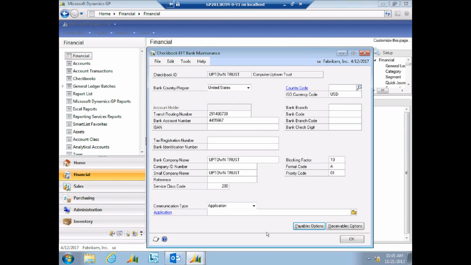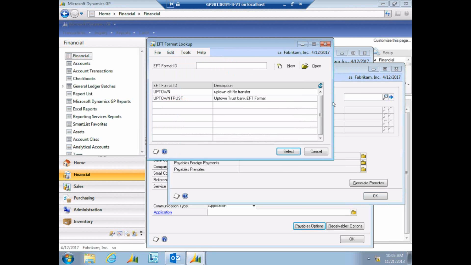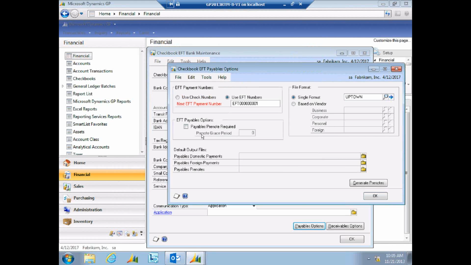All right. So let's go back to Payables Options. Now that we have our single format, select Uptown here. You have here too EFT Payables Options. Some banks require you to send out a PreNote of the vendor's information prior to sending an EFT for that vendor. So if they do require a PreNote, please check the Payables PreNote required, and then identify the grace period. The grace period is the amount of days between you sending the PreNote and you being able to cut an EFT for that vendor.